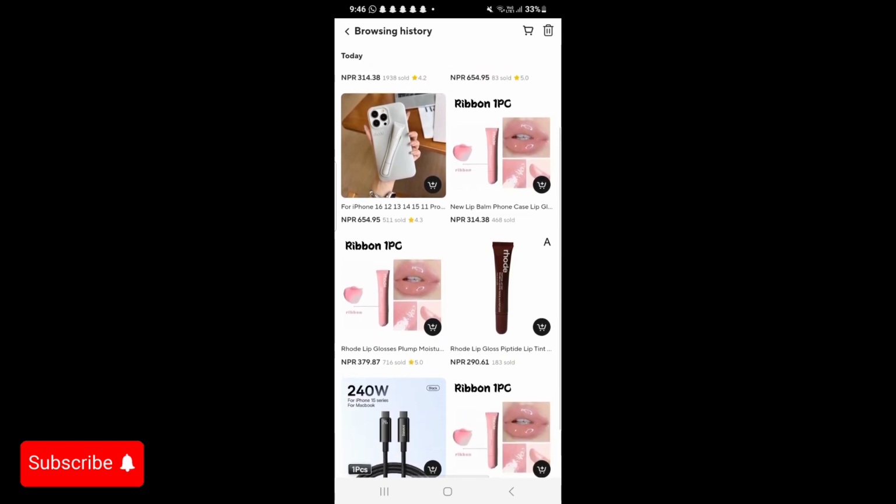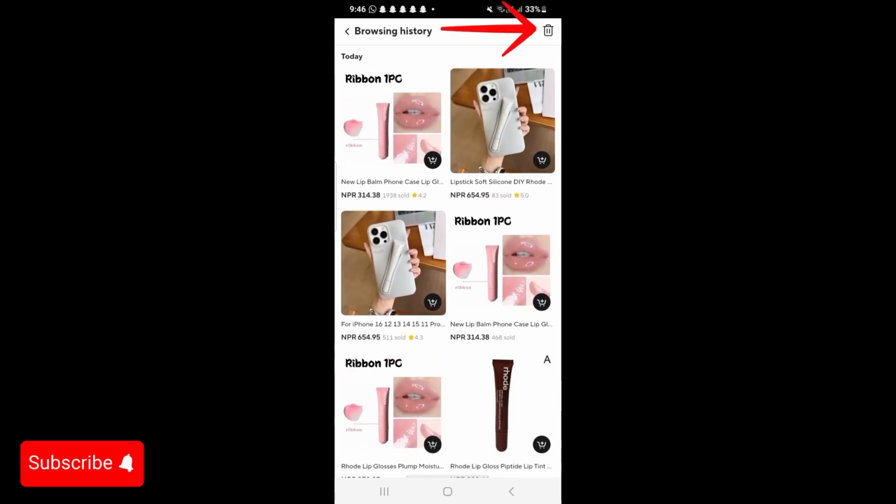Now, at the top right corner of your screen, you'll see a little green button. Click on it, and if you want to delete only one, click on one. If you want to delete all history, click on select all at the bottom left corner of your screen.